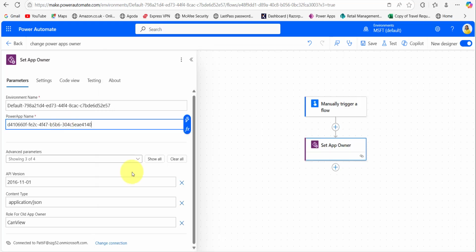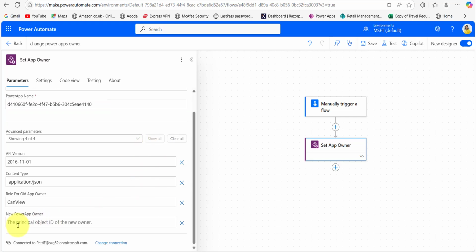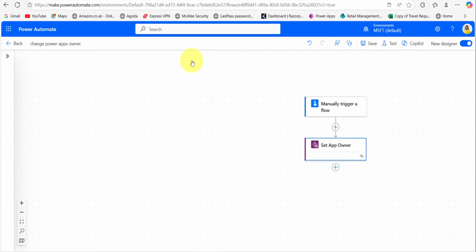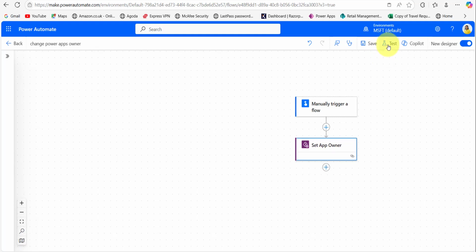And also we need to change the app owner, right? So click on this show all. Here you can see new Power App owner. For this parameter, we need to pass the employee object ID that we copied before. Save the changes. Now we will test it once.